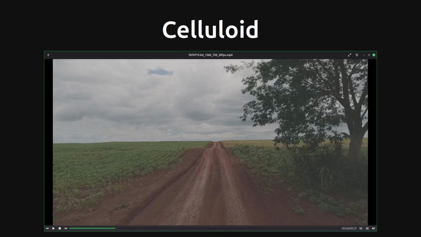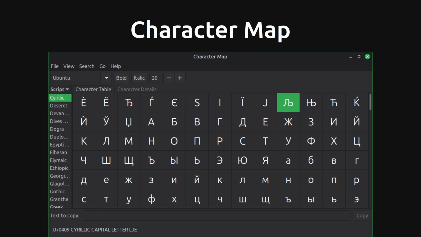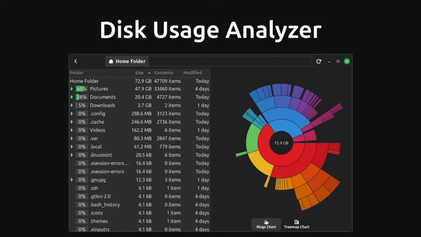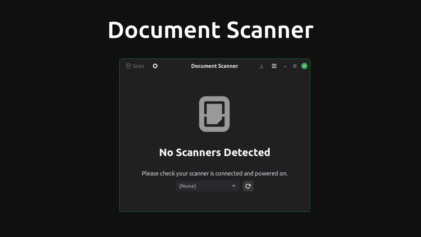Celluloid is the default video player app in Linux Mint. The character map allows you to browse and insert special characters, symbols, and Unicode glyphs that are not on your keyboard. Disks is a powerful built-in tool for managing storage devices, partitions, and disk health. The Disk Use Analyzer is a built-in tool in Linux Mint used to visualize how your storage space is being consumed. The Document Scanner is the default scanning application.